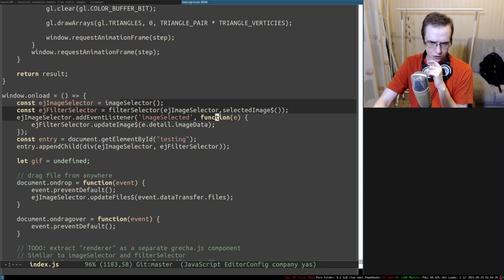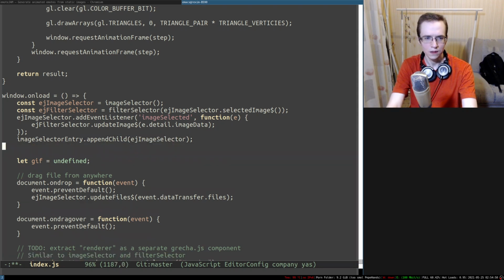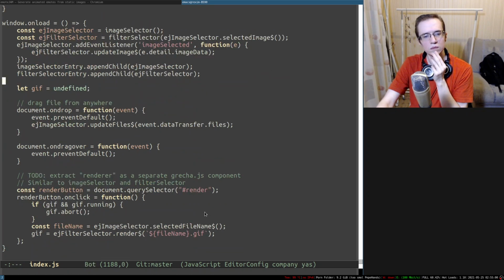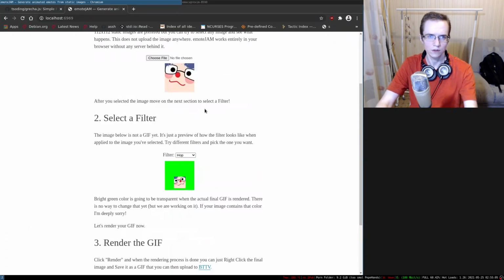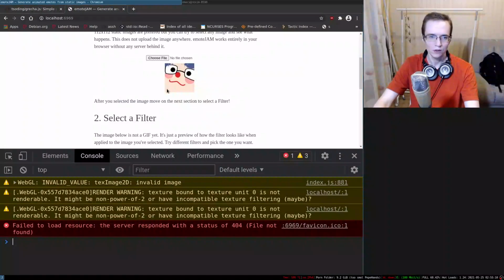So here's that. We connect them together, and the thing I'm gonna do, image selector entry, append child the image selector, right? And then filter selector entry, append child the filter selector. There we go. So is it working now? It seems to be working now. I don't see any problems right now.